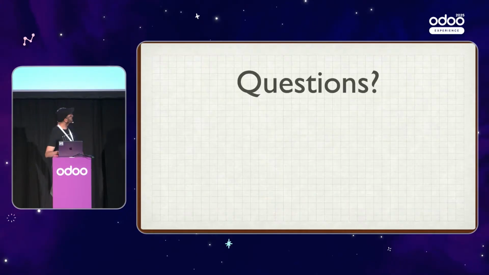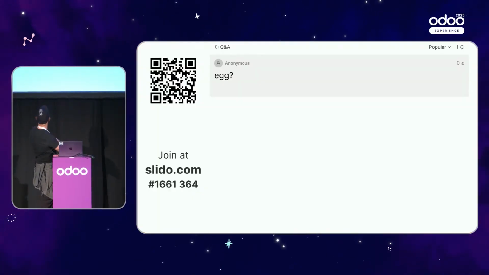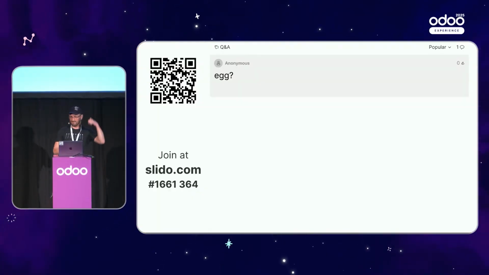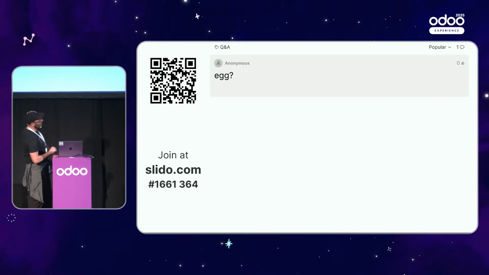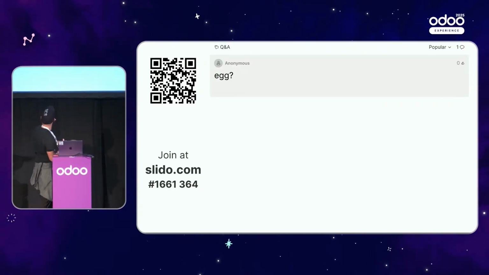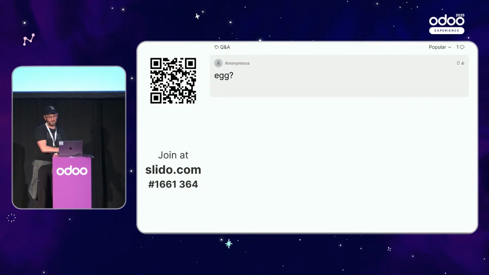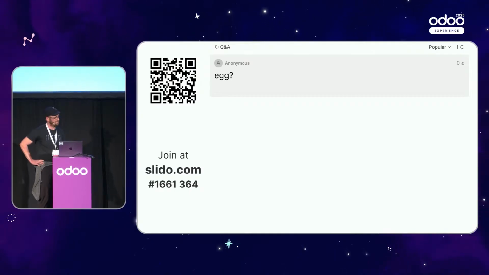So if I'm lucky, this is going to turn into a question. I've got my test question there, apologies. But if you write your questions down, the QR code there, you should be able to ask me questions and we can talk together.